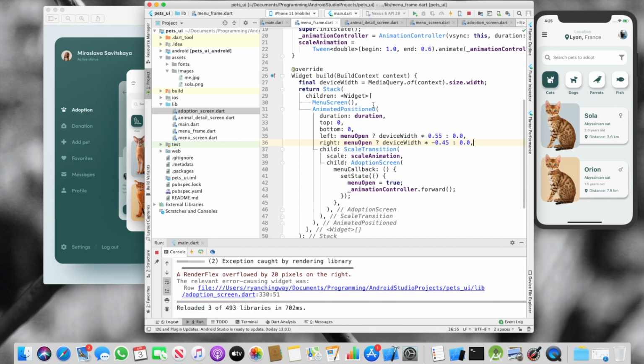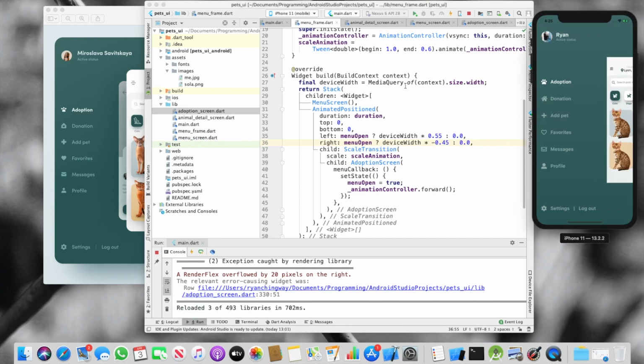Okay, so now the menu is open. That's pretty cool, right? It's stuck open for the moment. We can't close it because we haven't put that into play yet, but it looks pretty good, right?